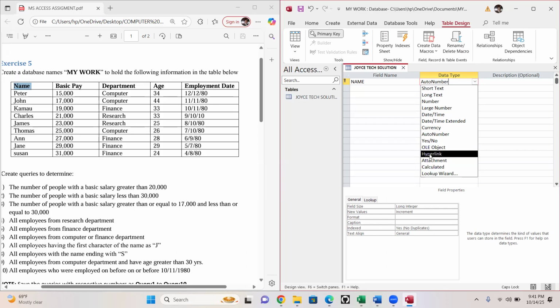Hyperlink is used to connect email addresses of a given person. For example, if a person has an email address, you can assign that field to be a hyperlink. Then we have attachments. You can use attachment to link different sources. For example, if you are working in Access, you can link it in Excel. So when you link it in Excel, automatically you can borrow fields from Excel and you manage them in Access.